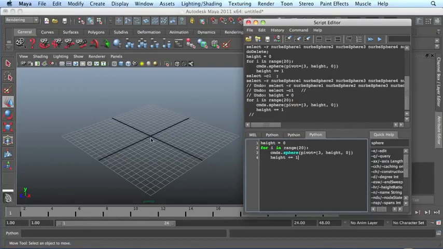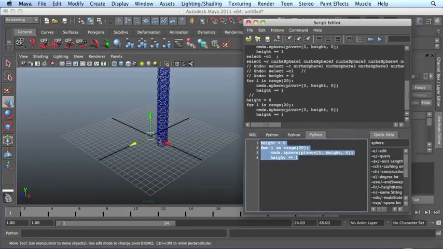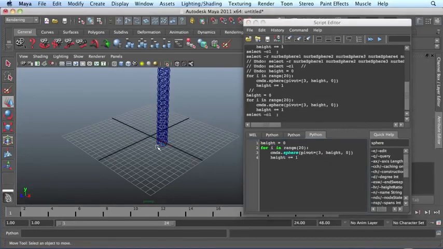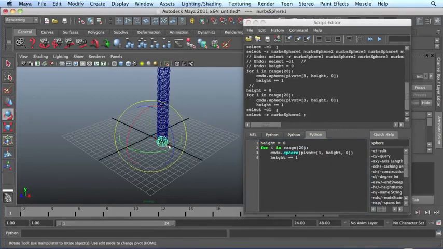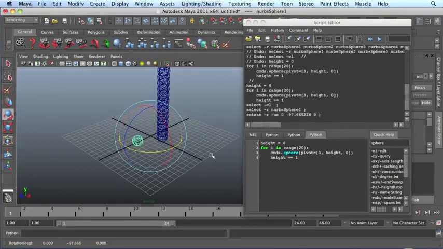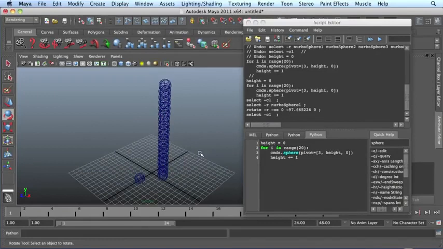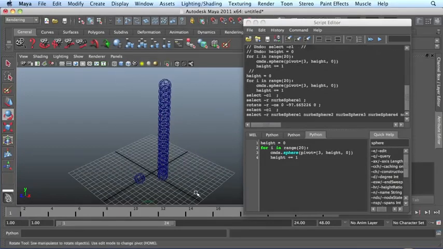So because we're using a pivot and they're offset from the center, let me just do this one more time so I can show you. Because they're offset from the center, we could actually use the rotate value and rotate them over time. So let me select them all and get rid of these again.